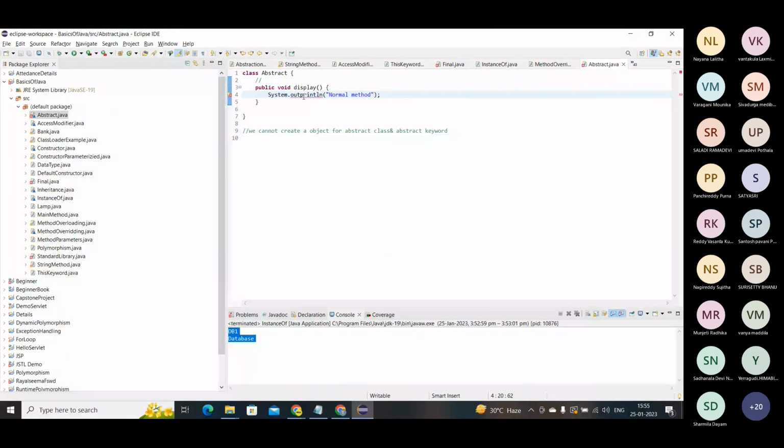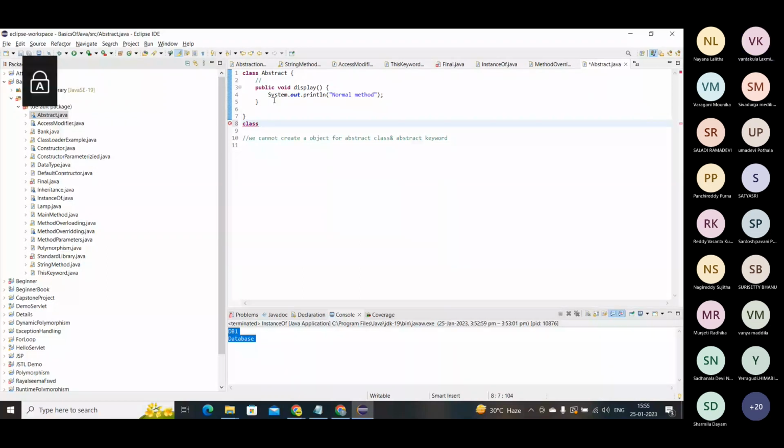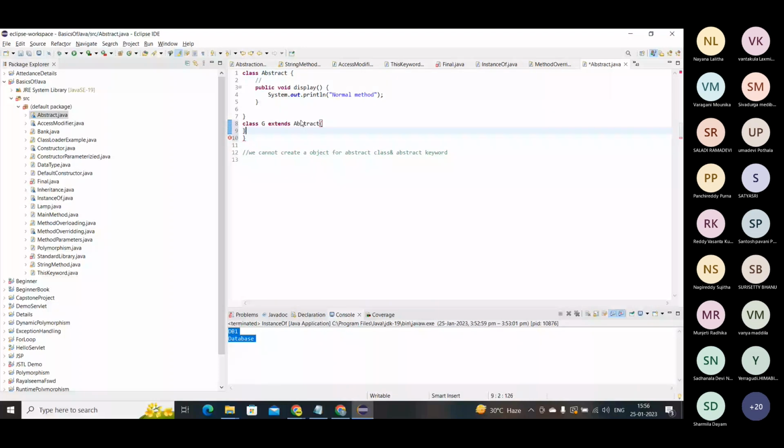The next thing is I'm trying to create the main class. So here I'm giving a class name. Let it be G, and it's going to extend the parent class. Okay, so this is how it will be.